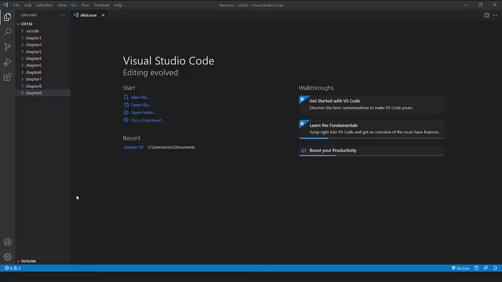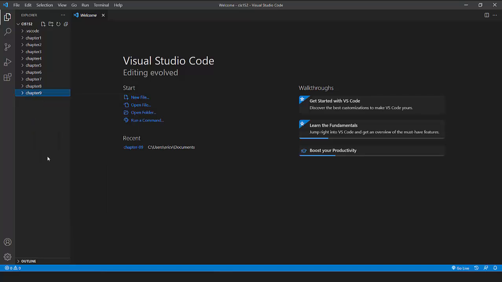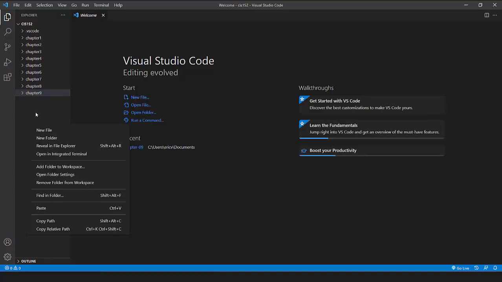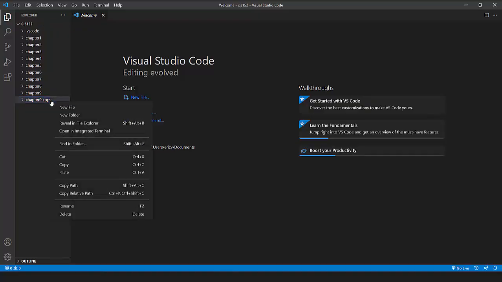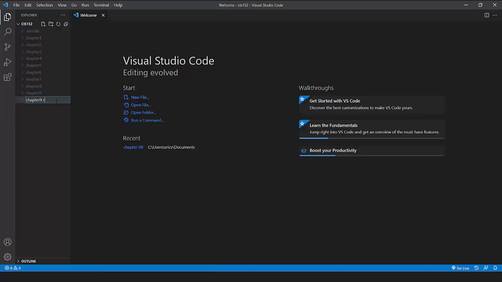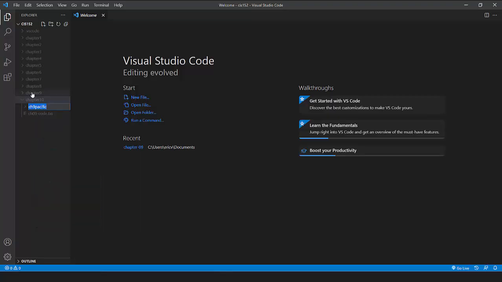In my code editor, I'm going to go to my Chapter 9 folder and right-click on this and select Copy. I'm going to right-click in this dark gray area here and select Paste. And I'm going to rename this by right-clicking and selecting Rename. I'm going to delete this and type in the number 10, enter. I'm going to open up that Chapter 10 folder. I'm going to right-click on the CH9 Pacific and rename that to CH10 Pacific.